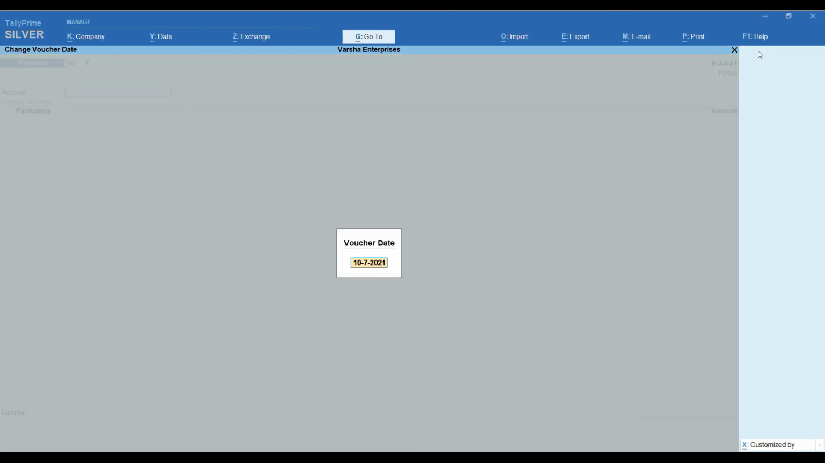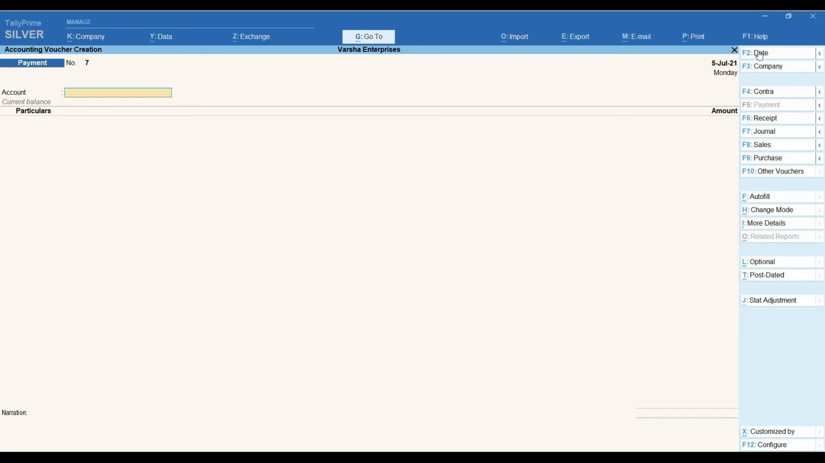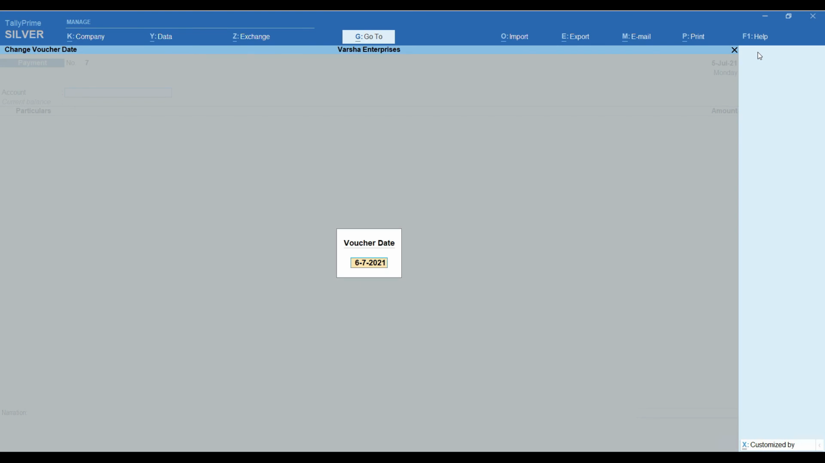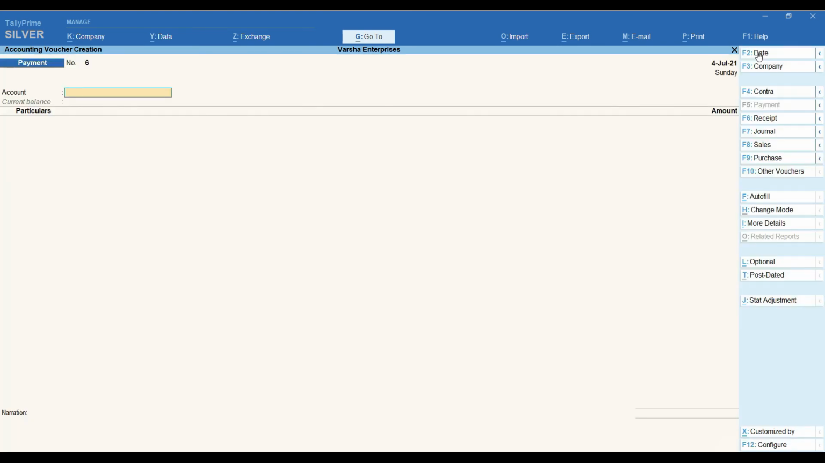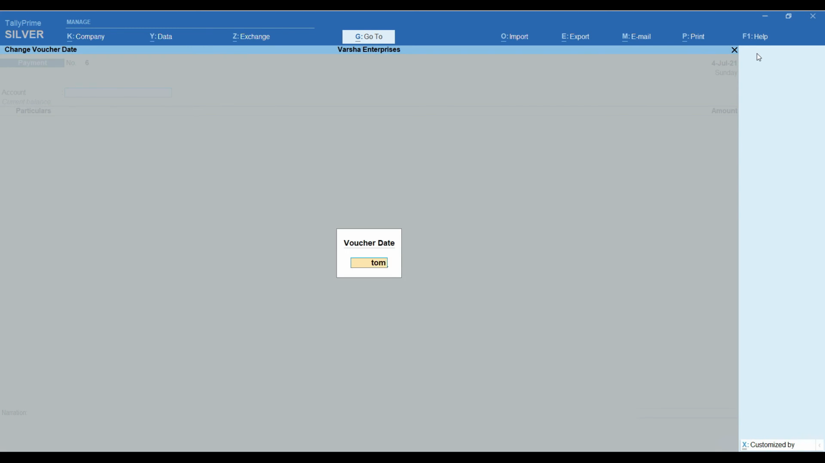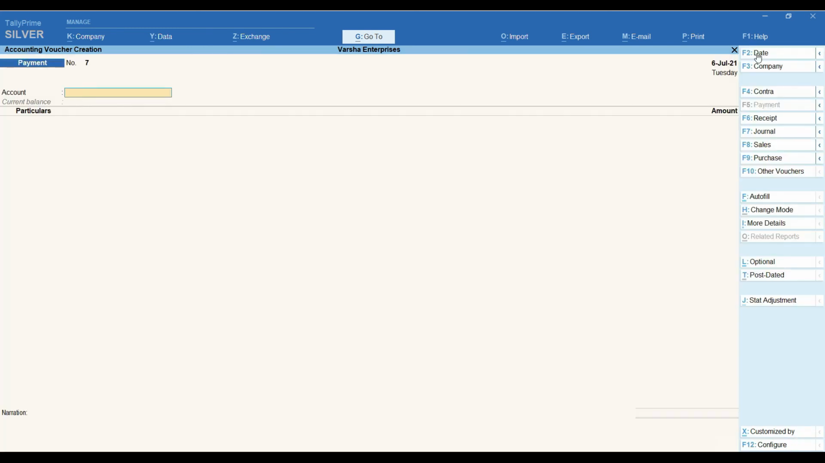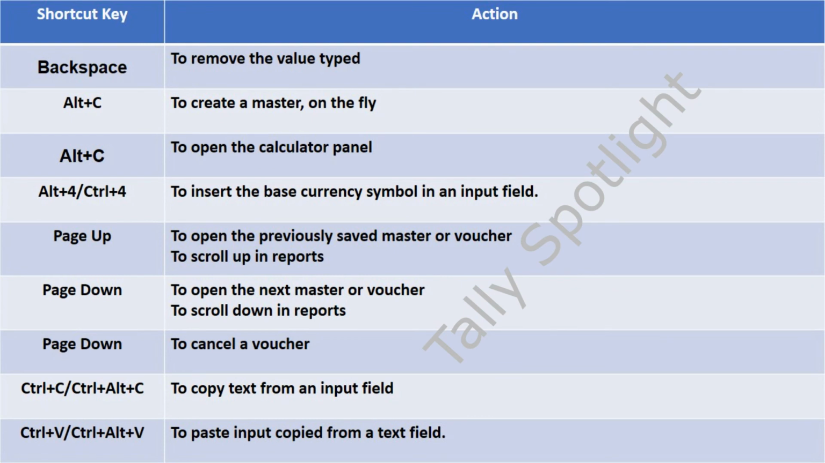For any transaction, if you want to change the current date, you can type the text today. By default, the system date will be considered as the current date. Similarly, you can change it to yesterday or tomorrow. Here you can see important shortcut keys for your reference.